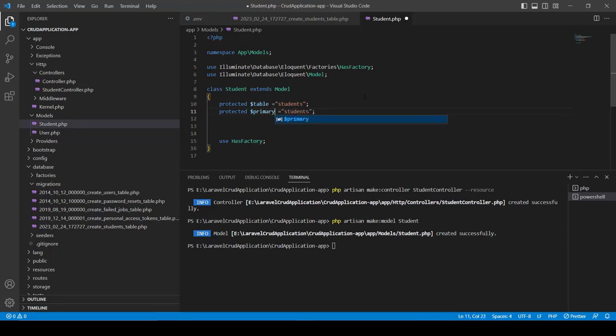Primary key. You have to set the primary key over here, which is ID. After that, third one, Control C to copy, Control V to paste over here.